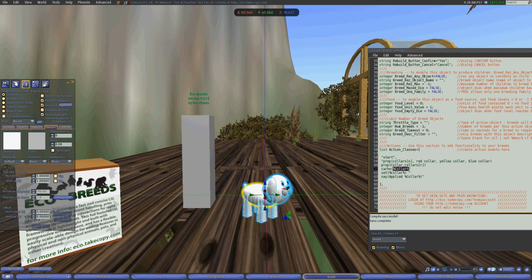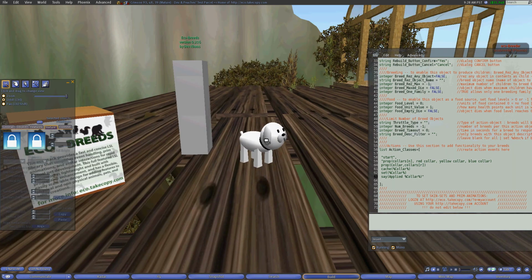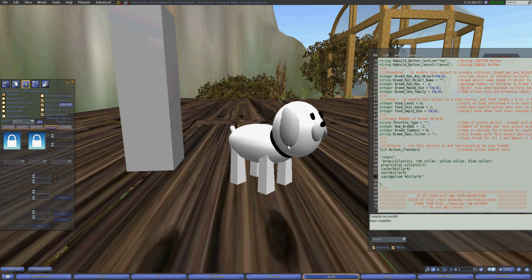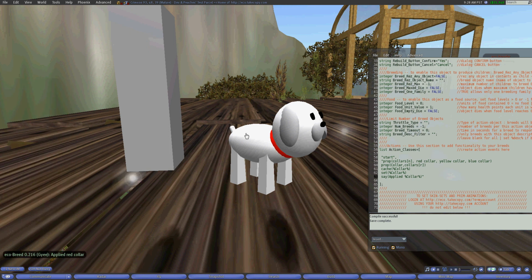I just cache it based on the expression and set it based on the expression. Then I'll say that I've applied it, so it'll tell me which one I've applied. So when I click save, it will select a random skin, cache it, and apply it to the breed. And it'll tell me in local chat that it applied the red collar. And I could just reset this again.